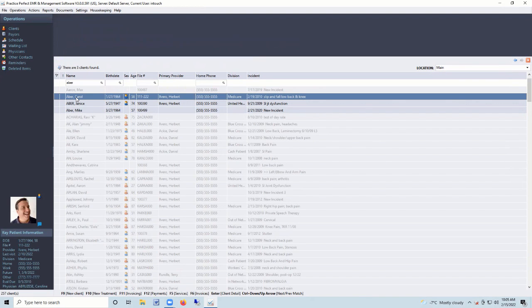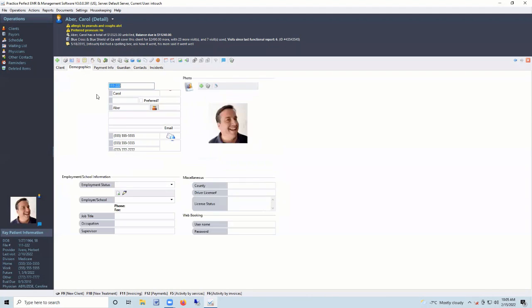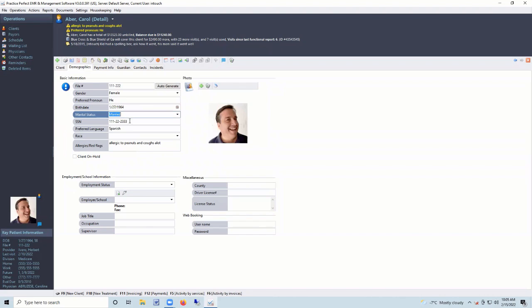We'll go into Carol here. So for every patient, we are tracking name, address, phone number, contact information, emergency contact information, vaccine status, something a bit newer that's been added, given the current situation, demographic information. And again, you don't need to put all of this in. If marital status doesn't matter, if social security number is no longer required, it doesn't have to go in.